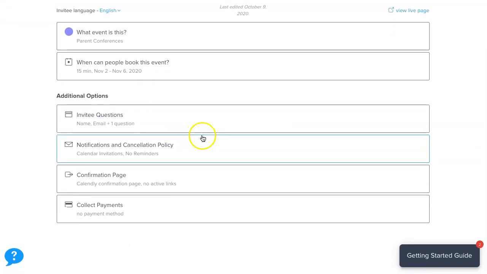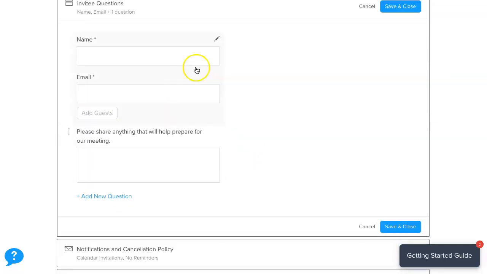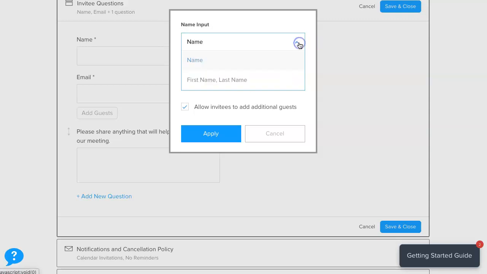Now let's get to those invitee questions. So for invitee questions, I'm going to click on that. It automatically asks them name, email. If you want to edit this, you can click here. Here you can uncheck whether you want them to add additional guests. So if you don't want them to add additional guests, uncheck this. It can autofill if they've booked prior, though most of your parents probably have not booked prior.